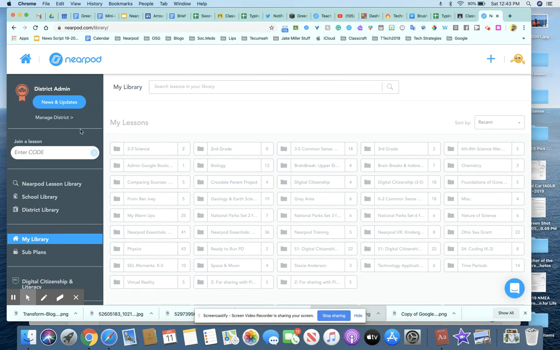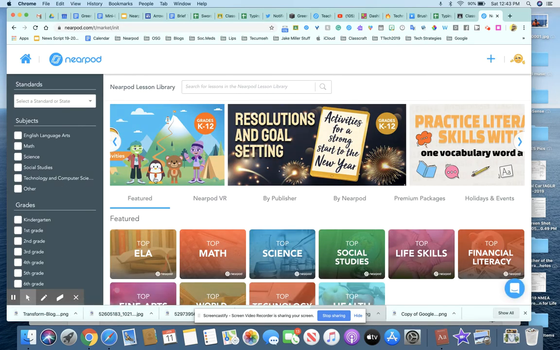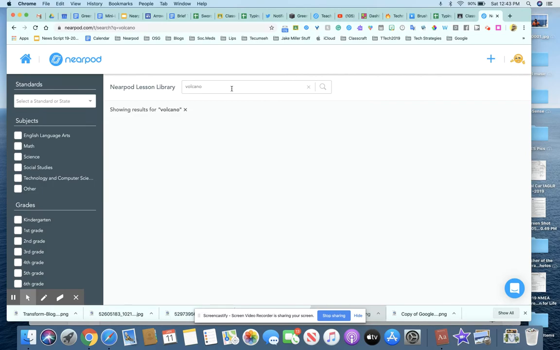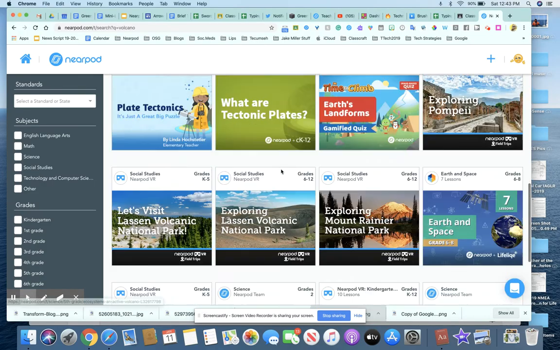So if you go over here to the left panel, this dark gray panel, this is where you can access some stuff from the Nearpod library. So let's take a really quick look at that first. You can see that I have my library selected because it's blue, but I'm going to select the Nearpod lesson library. Now, you could just type up here any kind of search query that you want to look for and kind of go rogue and look for Nearpod lessons that way.